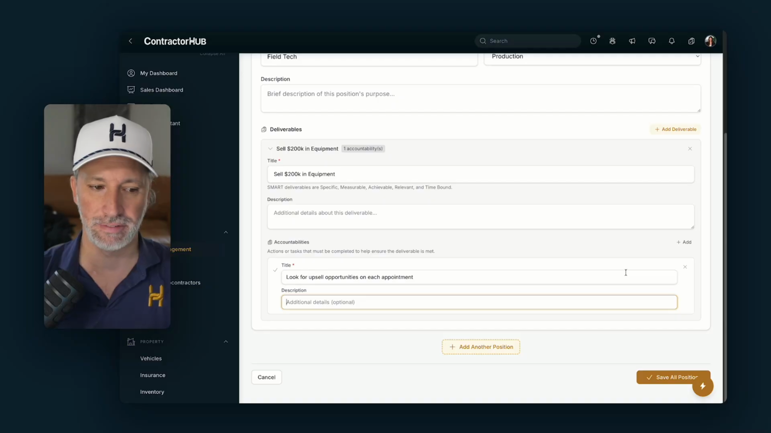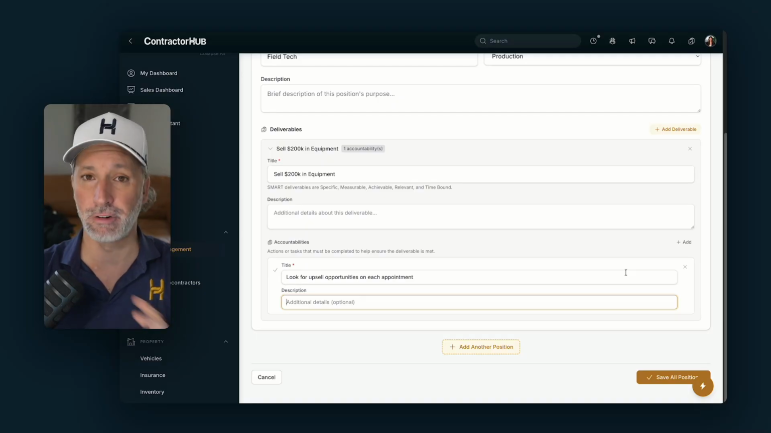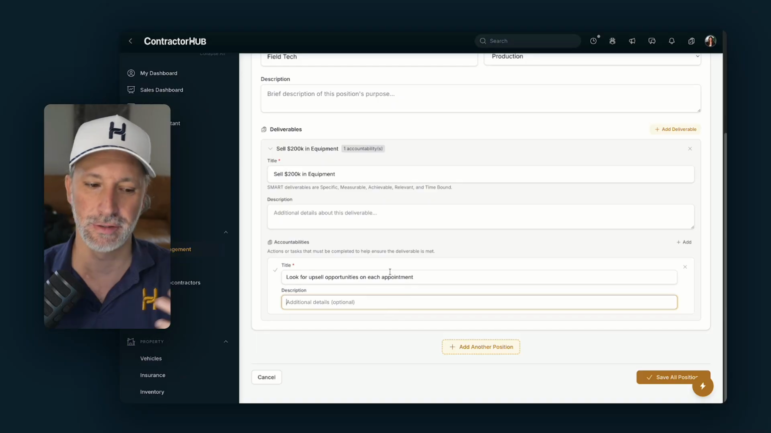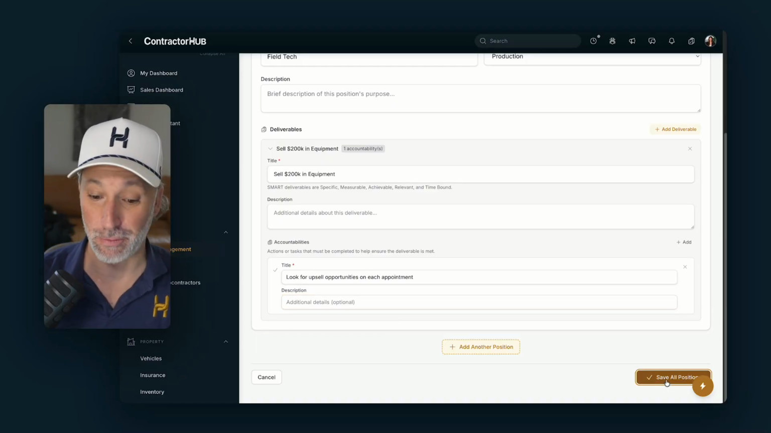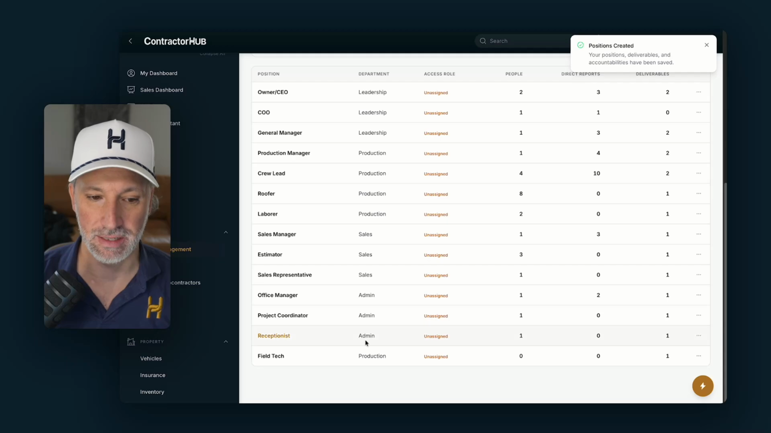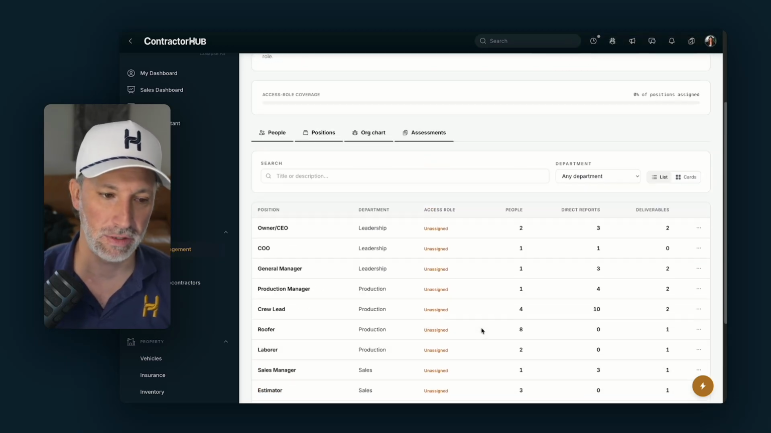So if it's selling 200K in equipment, or door knocking 100 customers a week, whatever it might be, those deliverables will have instructions, and those instructions are the accountabilities. So then we can just save that position. Once we save that position, we'll notice it goes into the position list. It'll tell us how many people are assigned and how many direct reports are owned by that.